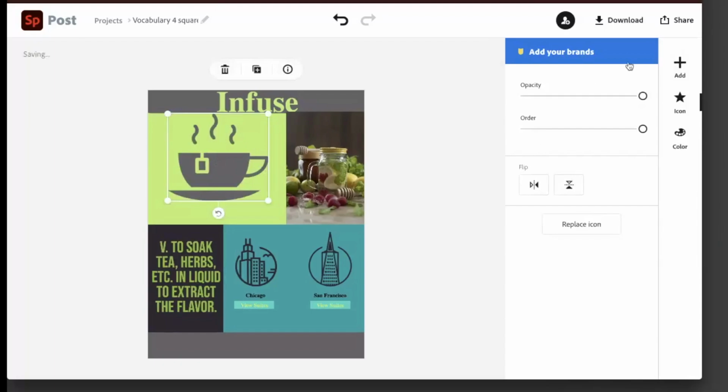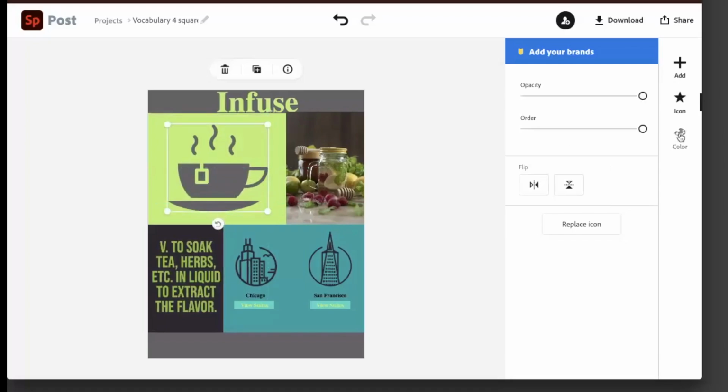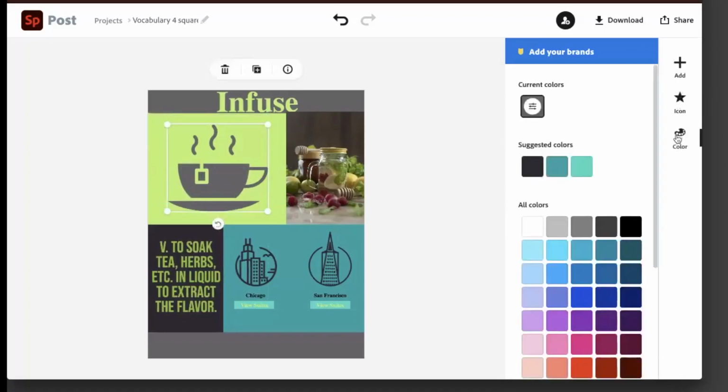And again, you'll notice my tools have changed. Now I have formatting options for the icons. So I don't know how I'm feeling about this gray. I wonder if there's a better color. So let me click on color and see. I think I like that one better.